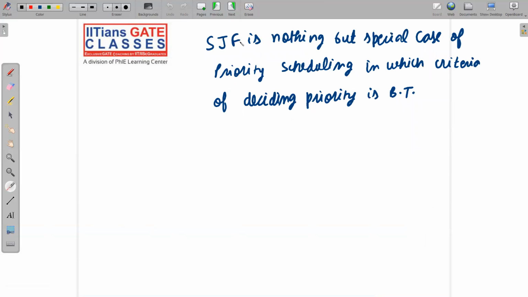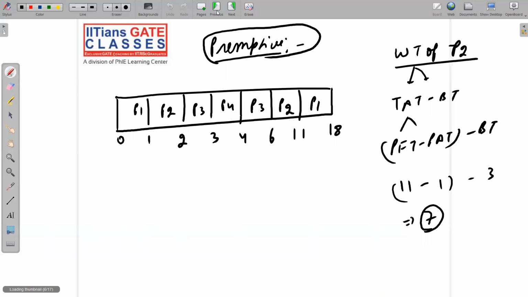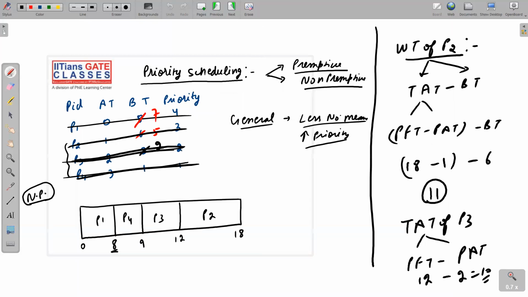Okay, now we may think that, see, this is a really very important point. You should remember this properly. Okay. So what is SJF? SJF is nothing but a special case of priority scheduling in which the criterion for deciding priority is burst time. You may argue with me, sir, what is the criterion for choosing the priority? On what basis have I given this priority, number 1, 2, 3, 4, and so on? See, there can be any criterion, but if we take burst time as the criterion, then obviously we will get SJF.